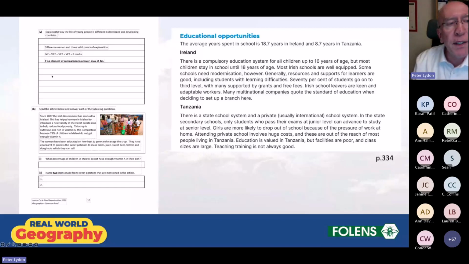And this is kind of important because in the marking scheme it says if there's no element of comparison, the maximum marks you can get is 4 out of 8, so you don't get half marks. So you can't say things like, well, in Ireland we have better schools and we can go to school for longer. That wouldn't be enough. You'd have to say, what's it like for developing countries?